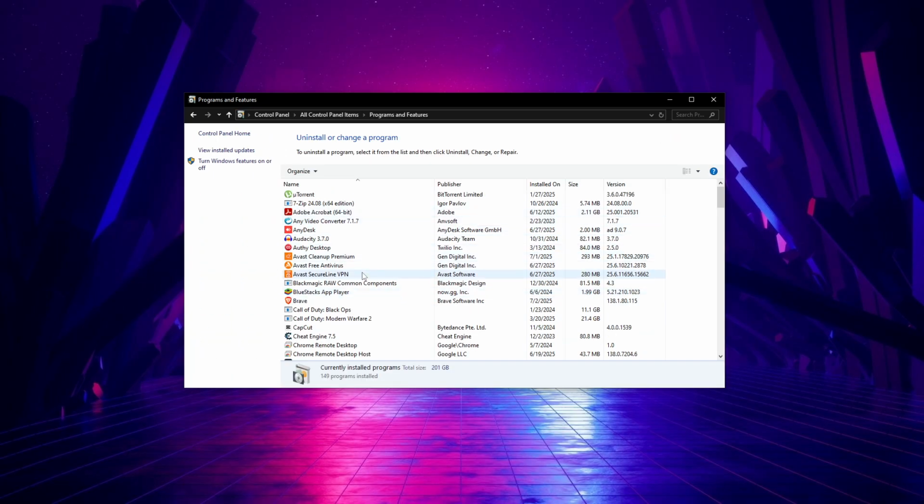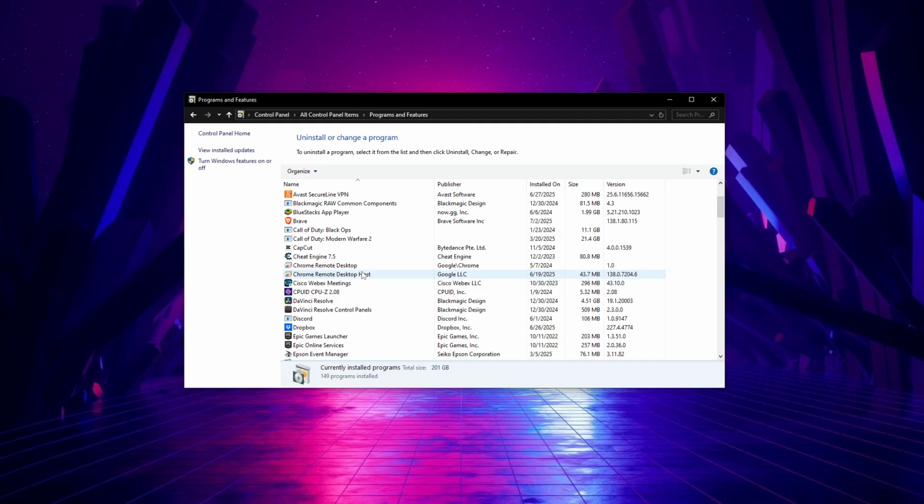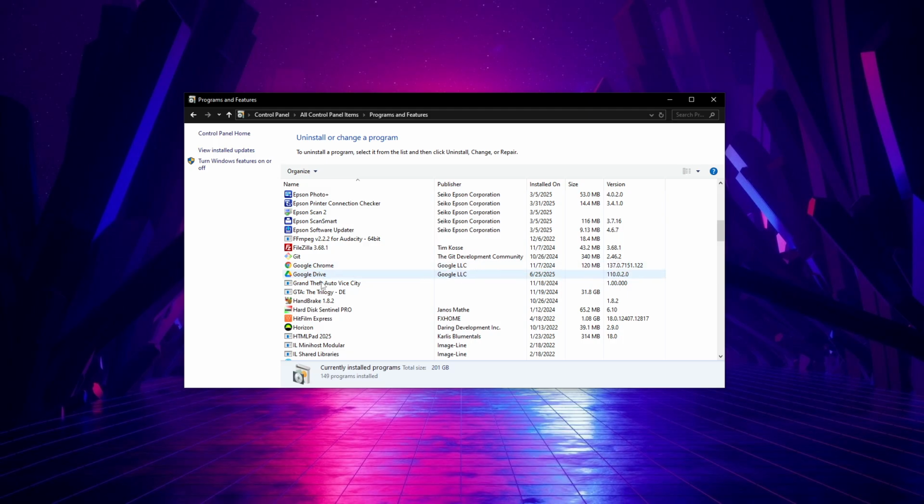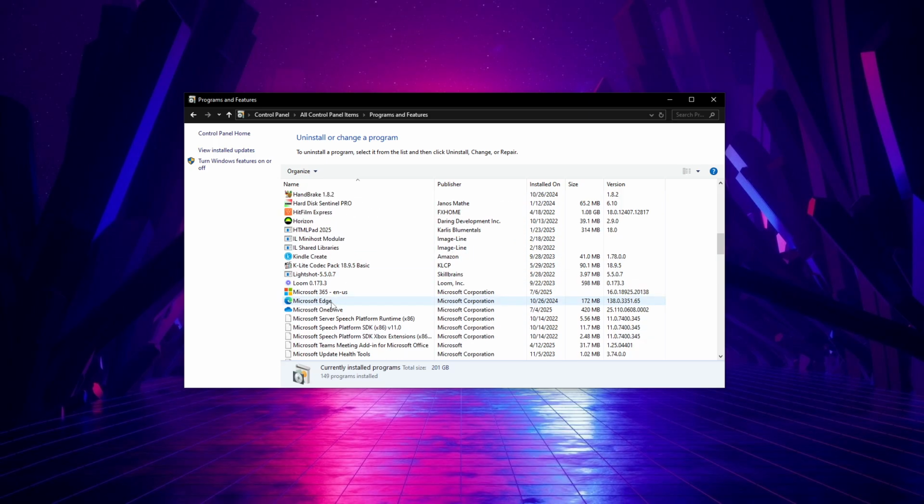Our next step is to click into Programs and Features. This section houses a detailed list of all software currently installed on your system, allowing you to update, repair, or remove them. As you scroll through the list, you'll see various applications, but keep an eye out for Microsoft Edge. It might be a bit further down if your programs are listed alphabetically. When you locate Edge, right-click on it to reveal several options, and then select Repair.